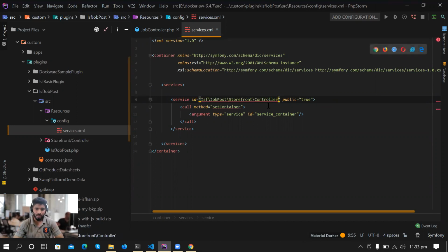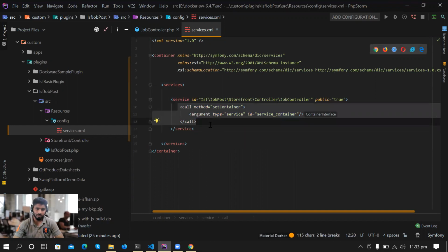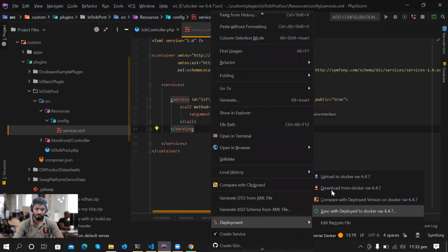And this is here. If you can see there is a red line, so it is not able to resolve it. So let me add this here, and we just need to say JobController. As you can see, it gives me a suggestion, and everything is working now, and the argument is set. So this is how we can register our service or inject our DI container inside our controller. So let me upload this file as well.